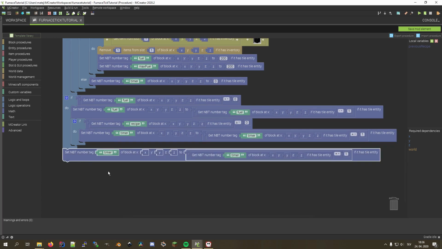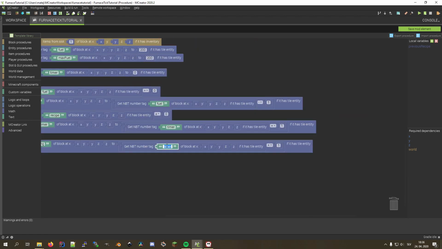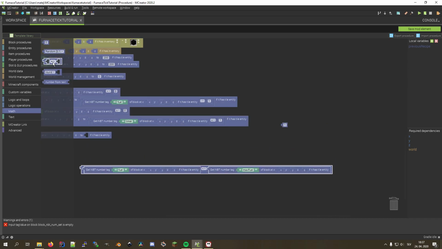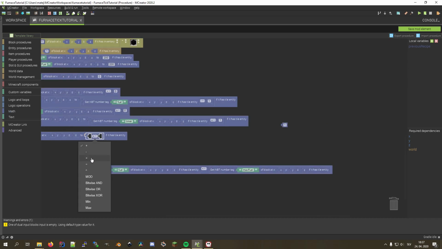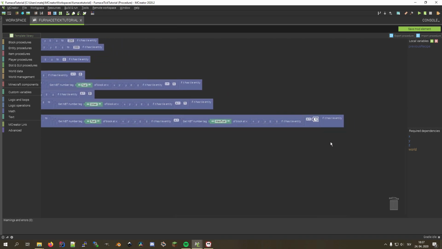In the end, I'll also calculate the remaining fuel percentage that is used both in the user interface as well as in the other procedure. First, I'll divide the current fuel amount by the max fuel we stored earlier and then multiply it by 100 to get the percentage. Afterwards, we store this number in the fuel remaining NBT tag. At this point, we're done with the smelting procedure.